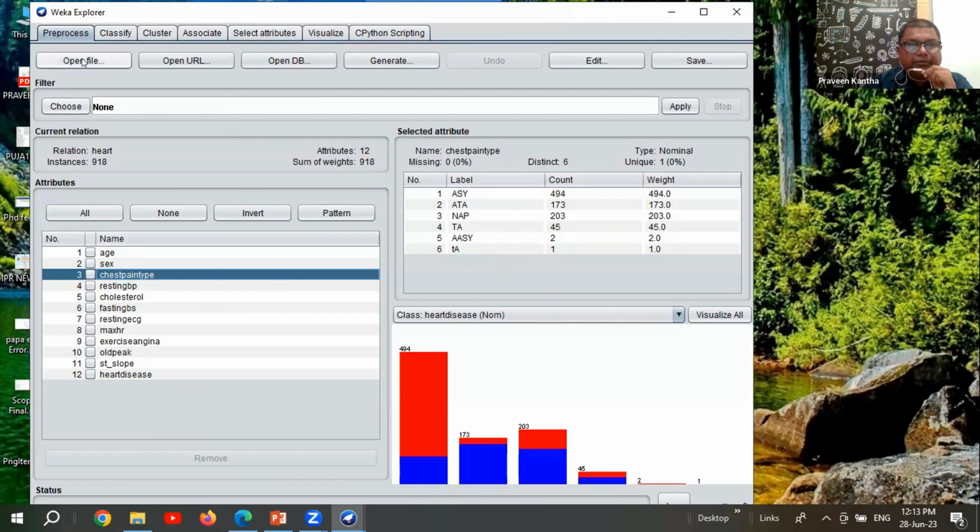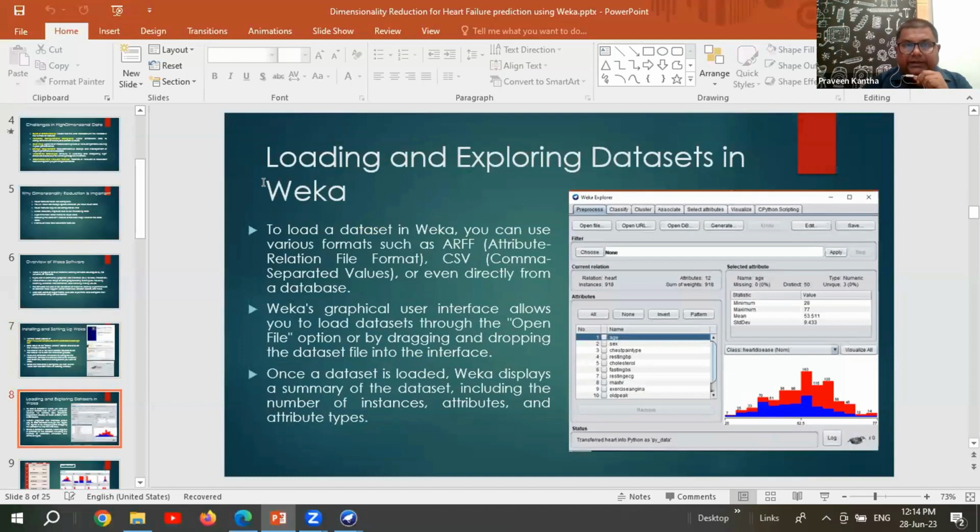So first of all, we have to open the file, and the file contains all the types of attributes. There are 12 attributes in the heart data set, and there are 18 instances. All the instances you can see with the help of the edit options. Here is the loading process. How to load the Weka?